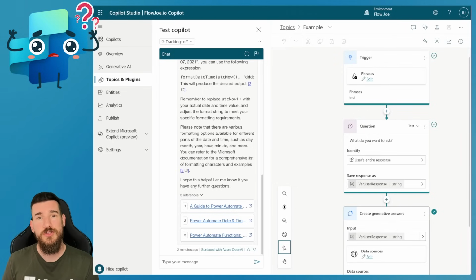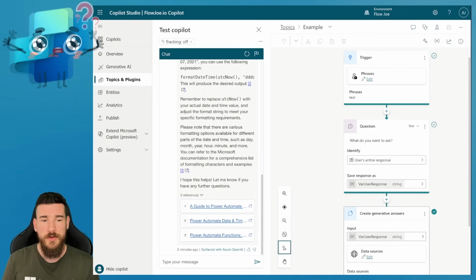So how do we reduce this? How do we reduce the character count on a generative answer? Well, I'm going to show you how to do that. But firstly, let's take a look at what we've got so far.